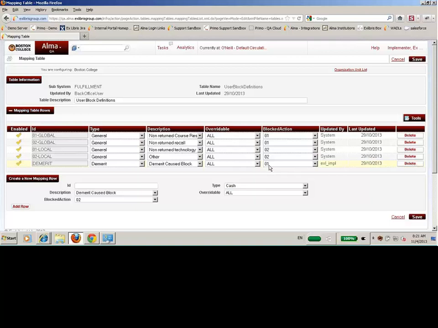That table will say, for example, 0, 1 means blocked from loan and from requests. 0, 2 means blocked from loans but not from requests, and so on. So these are codes that we'll look at just in a minute how they are defined. And they will control what actions are blocked by this block. So just let's have a look at that table. And that's the other table that we saw on the list that we just looked at, the block-to-block actions.